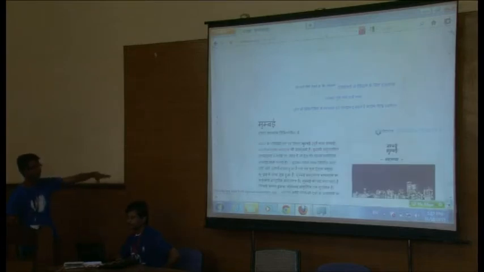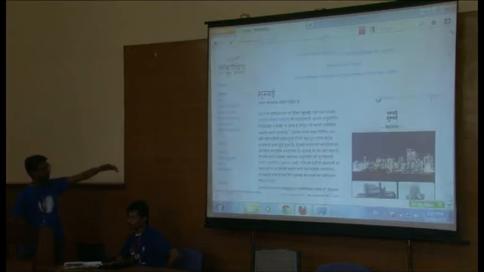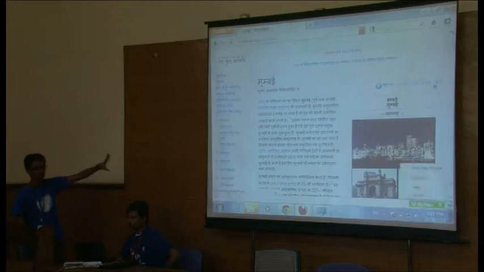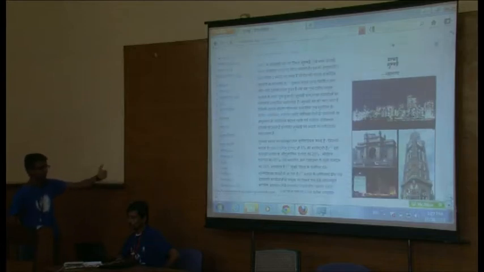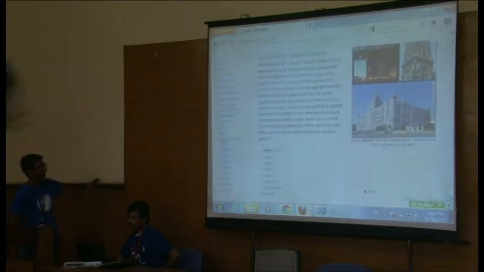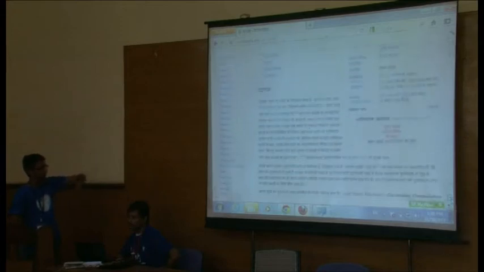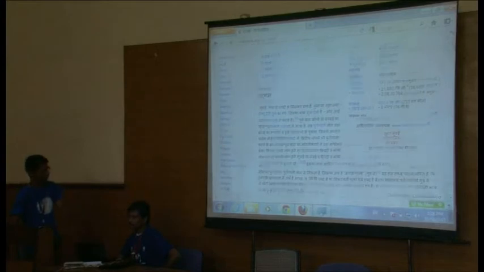If the article is already there, then you can see the article, and you can enhance the article by adding new content, adding photos, adding different kinds of things in the content part. And if you want to create a fresh new article, then you have to go to the same search bar. You can just go to the search bar, please.